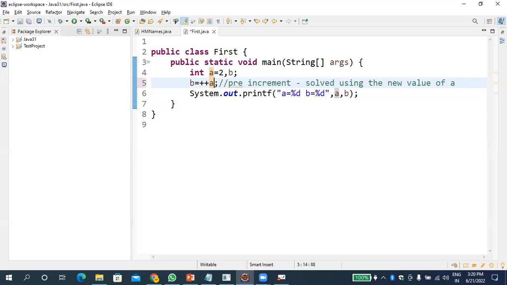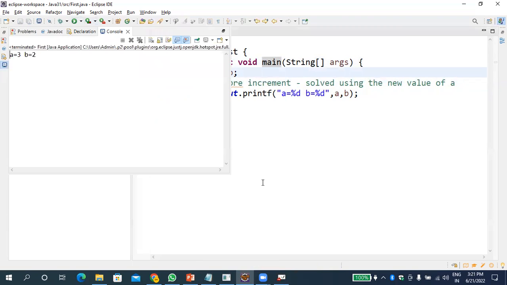Whereas when I'm writing a++ like this, what is the output? 3, 2. When I'm writing like this, b equals 2. The a value will be 3 and the b value will be 2. Getting it? So let's execute and check. The a value will be 3 and the b value will be 2. So why is it like this?